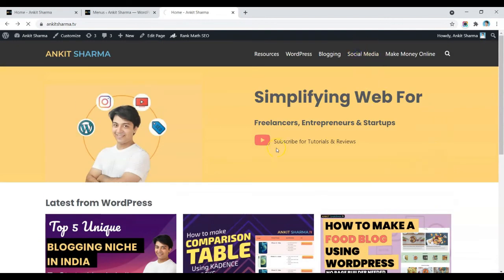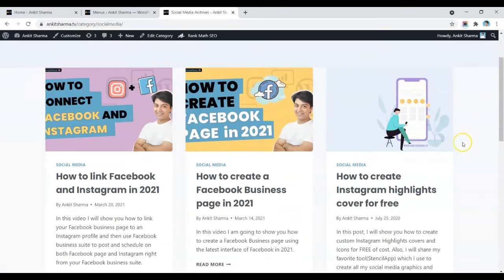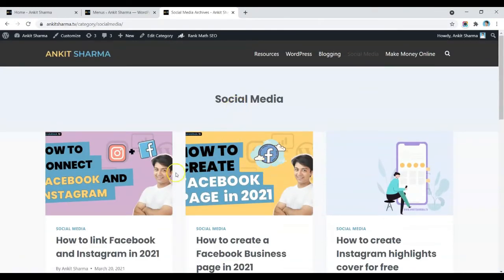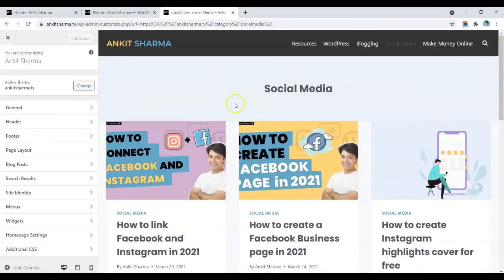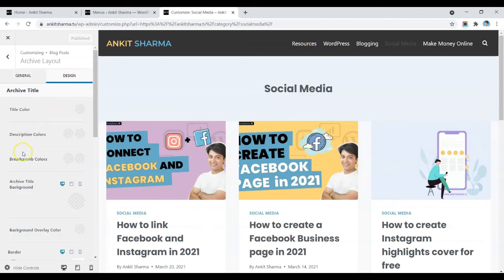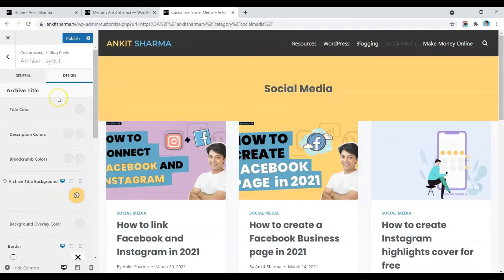Let's go ahead and click on any of these archive pages from the top menu. So we have the title here, we have the blog post showing here. So let's do a little bit of customization here. Let's click on customize. Instead of this blue color, I think we will add the yellow color here as well. So we go to blog posts, archive layout. We are showing the archive title. Let's click on design, archive title background. Let's choose it yellow color.